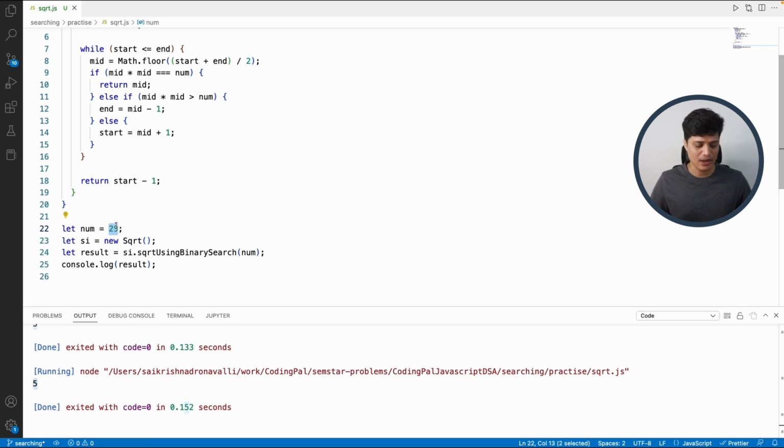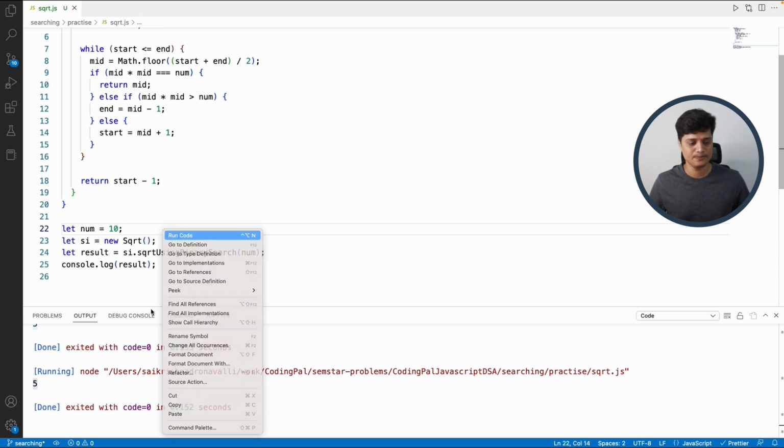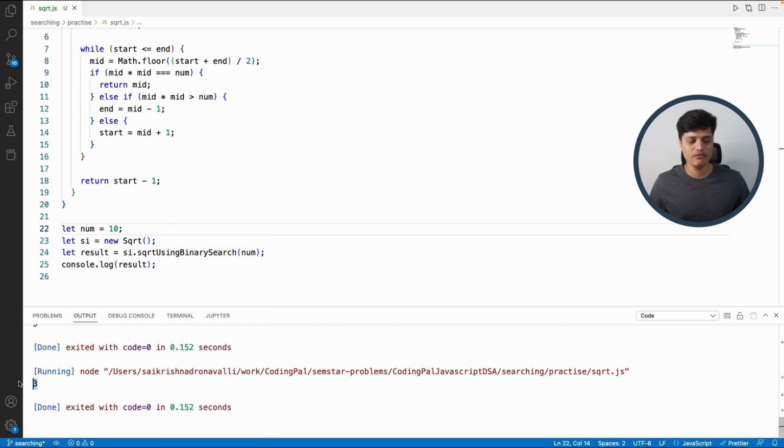Let's just say we are passing something like 10. 10 does not have a proper square root, right? The closest square root of a number is 9. It will basically give us 3 square. So 3 is the square root of 9. So square root of 10 will be something like 3 point something. So the output should be 3. So that is what we have got.